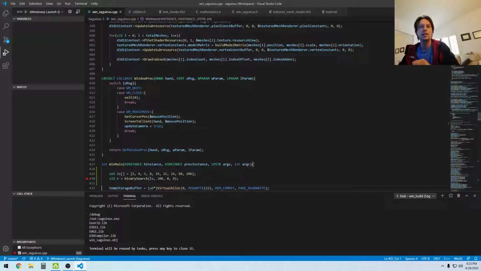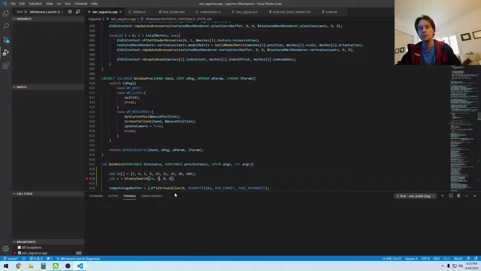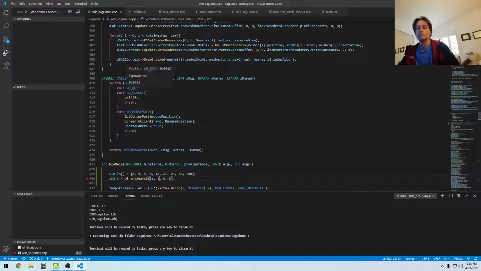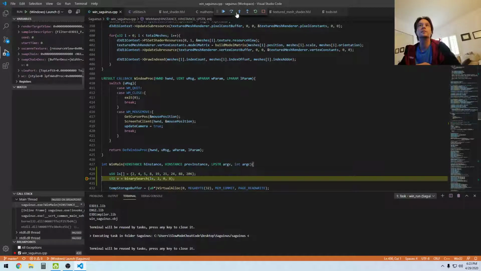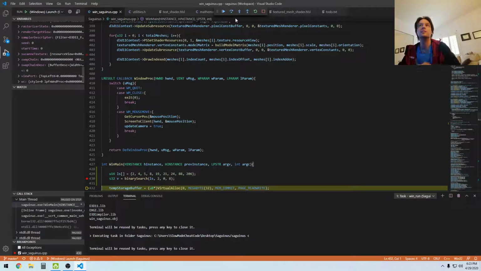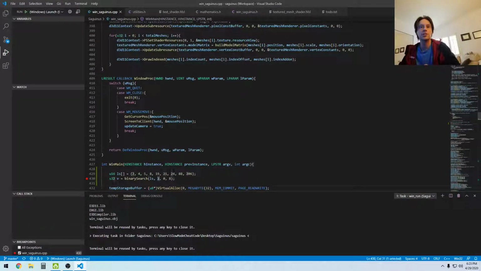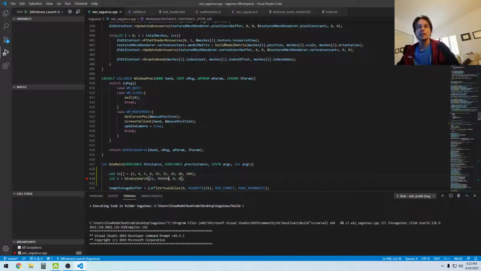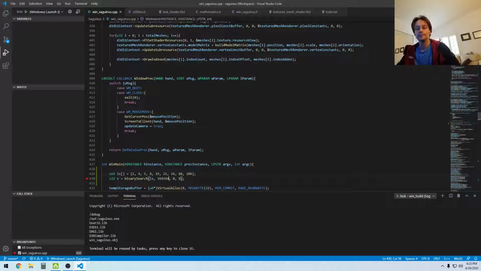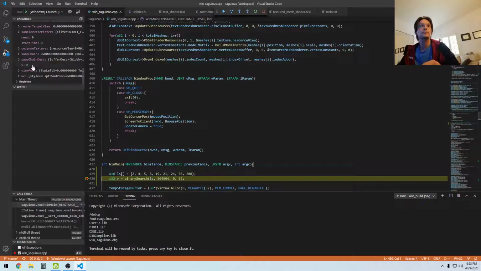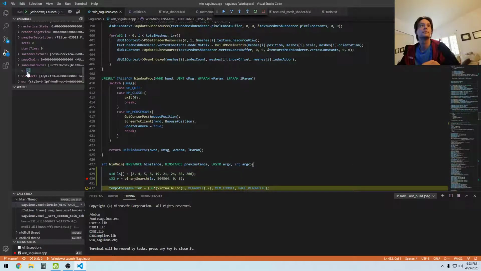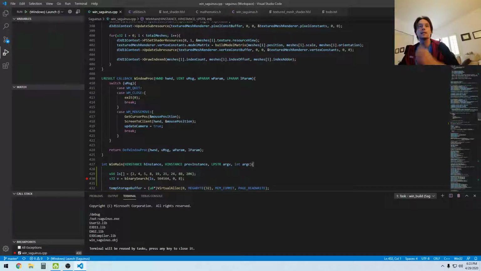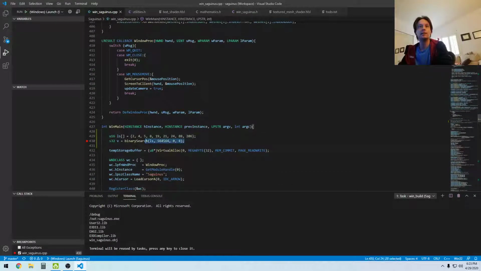Now let's try 2. Should be 0. Oops. V is 0. V stays 0. That's what I want. And now let's just try something that's not in the list. And I should get -1. Yeah. Cool. I wrote a binary search.